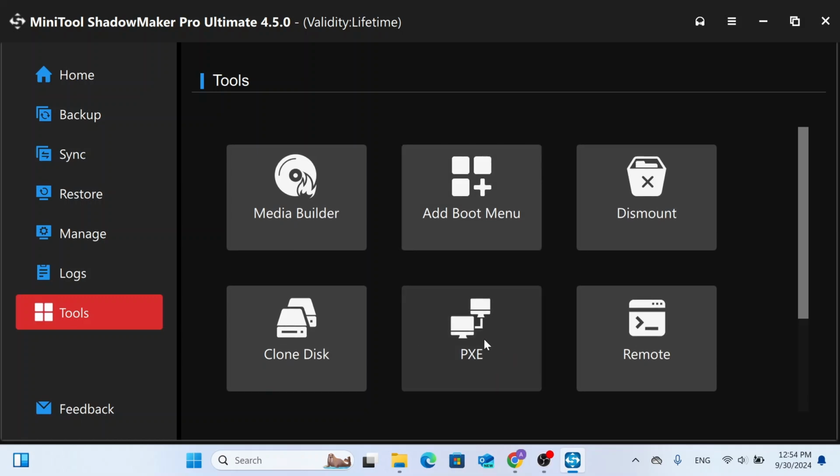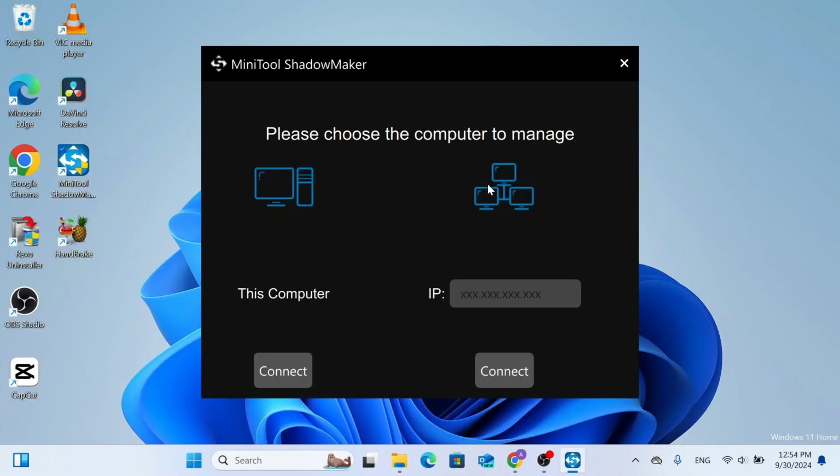You have, of course, an additional option in the professional or pro one, which is to control remotely a different PC or computer to manage the backup on that PC by adding the IP address here. I connect to that one by managing the backup on that remote desktop.